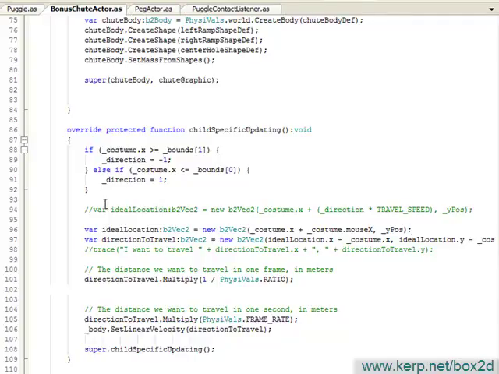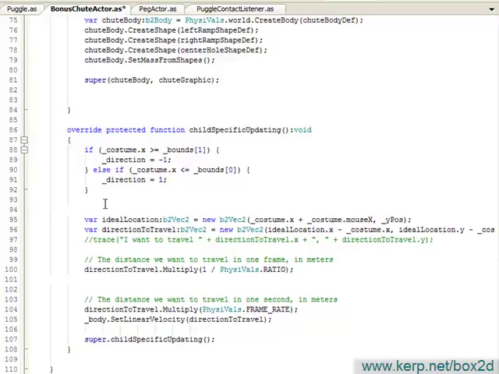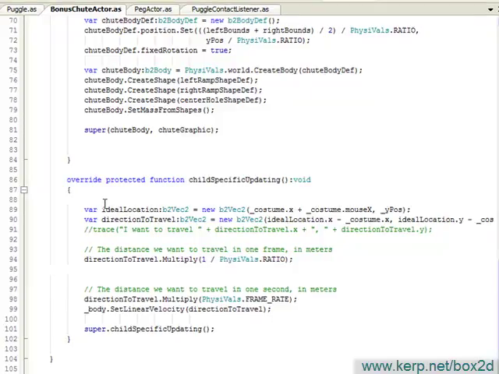Wait, is that it? Holy cow, that was easy. Just so we don't confuse ourselves, I'm going to delete this. And because I've made a backup, I'm going to delete all of this code that moves our direction back and forth. And let's run this and see what happens.